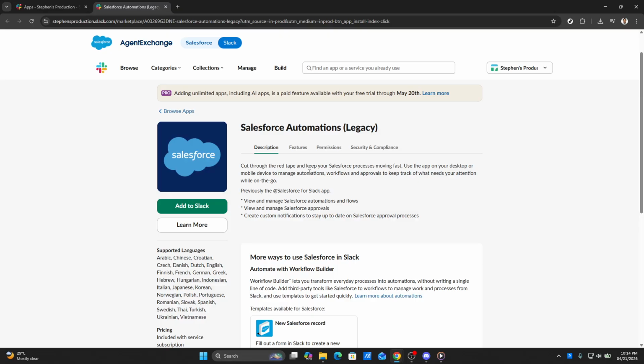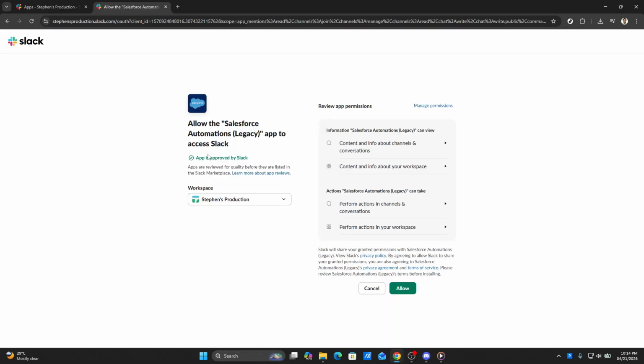You'll see an Add to Slack button prominently displayed on the app's page. Click on this button to start the integration process. By doing this, you're essentially telling Slack that you want to connect with Salesforce and begin using the automation features that come with it. And there you have it. You've successfully integrated Slack with Salesforce.